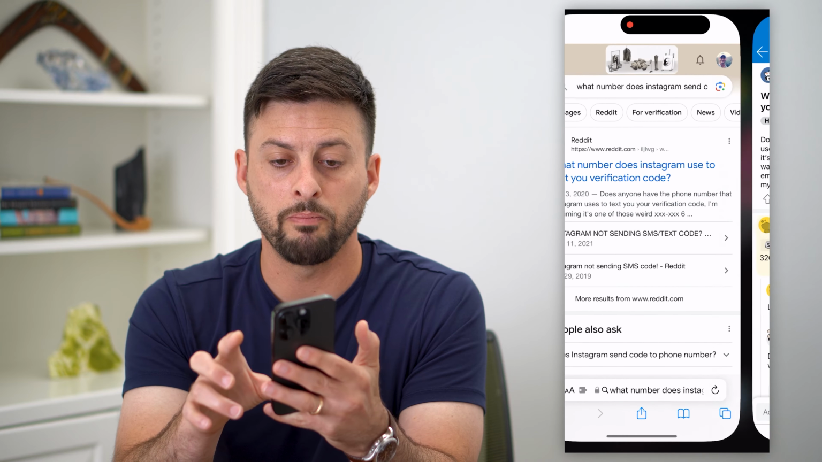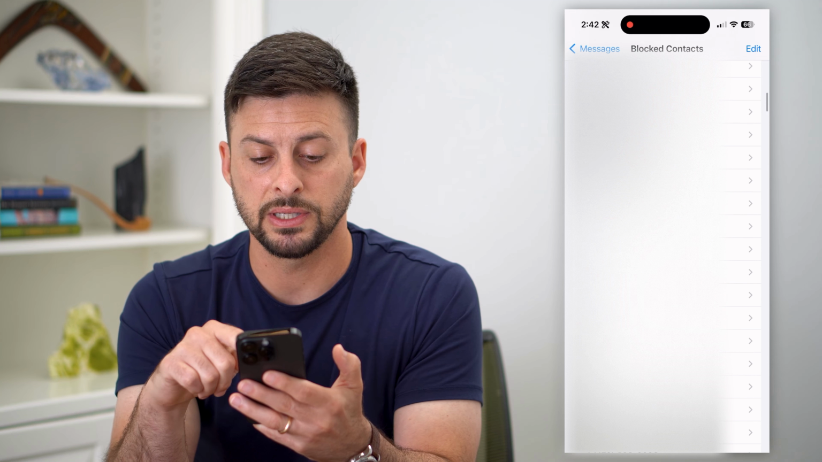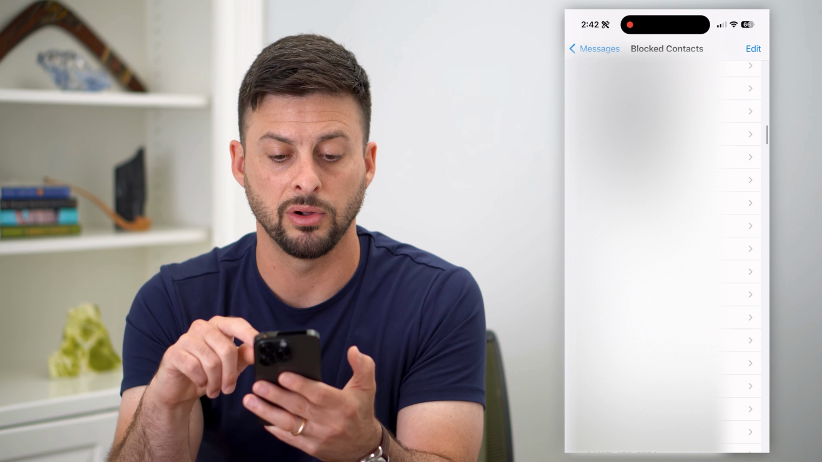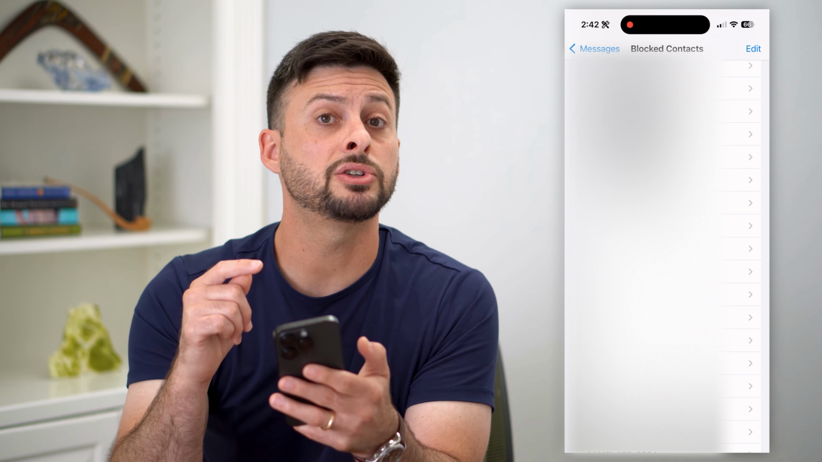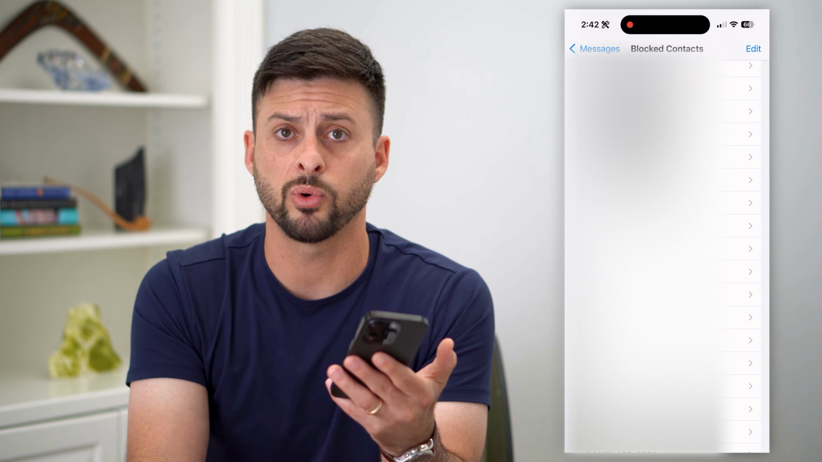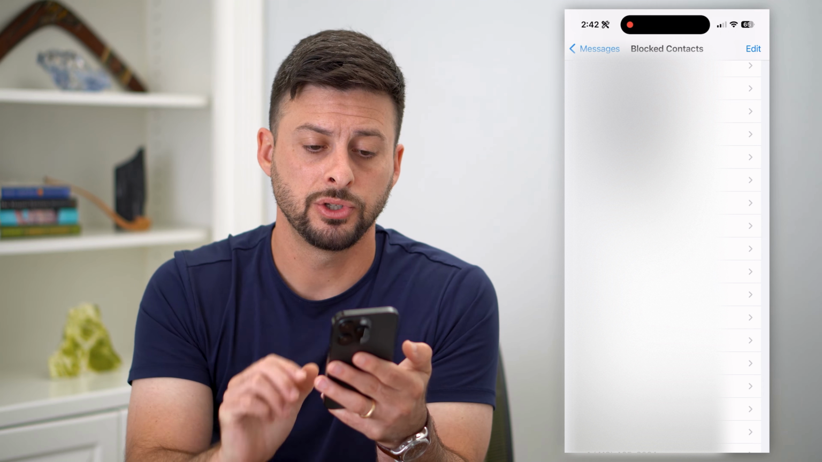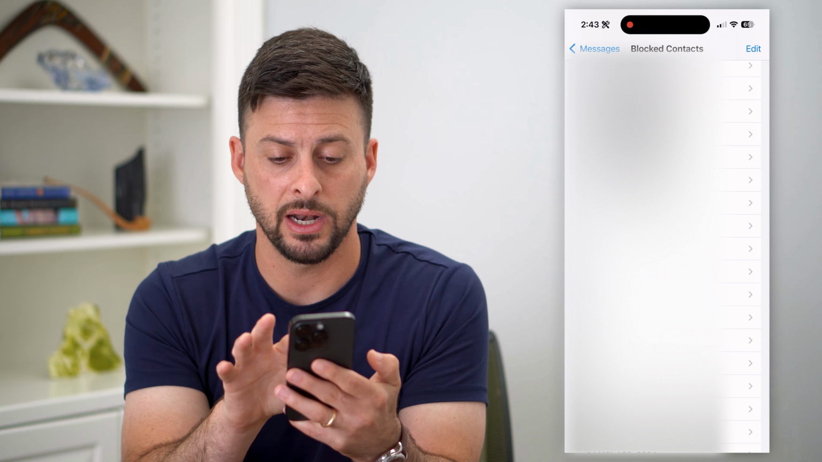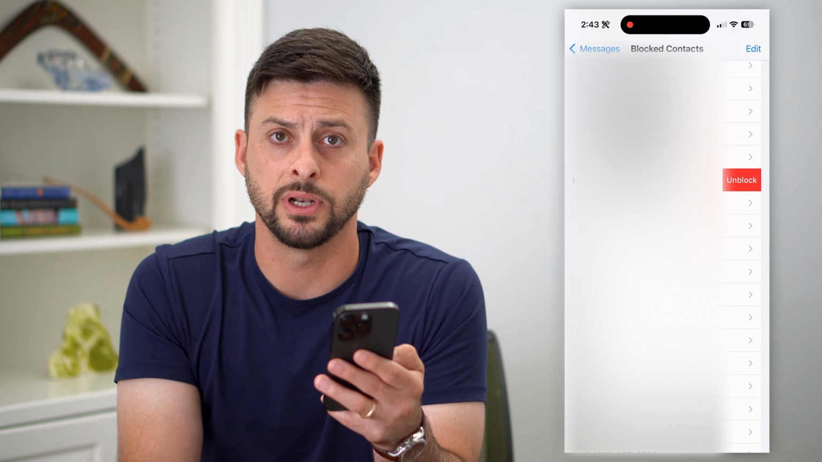So basically, we're going to go back into our blocked contacts. Let's go over here, and we're just going to swipe through this entire list. You can see I have a long list to look for that number, 32665. Make sure you haven't blocked that number because, of course, if you blocked it, they can't send you that code. So go through this step, and if you do find that number on there, just swipe to the left and hit unblock on that specific number.